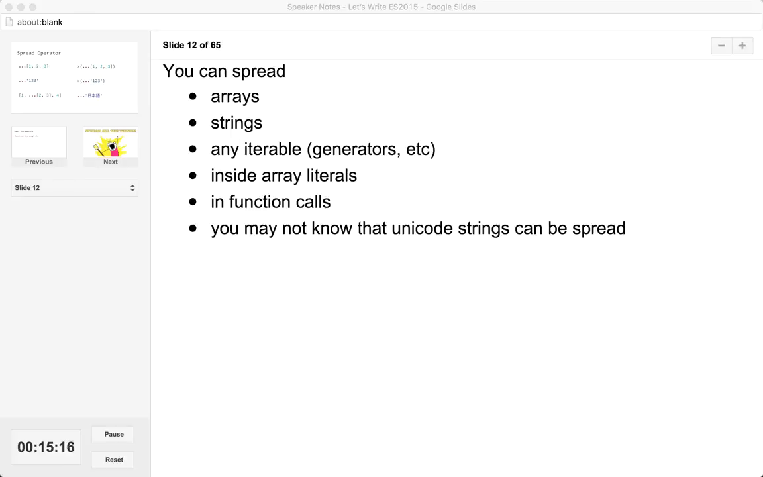I was wondering if it was part of the ES6 spec. That I'm not sure about. Yeah, I don't know about the UCS2. I've not heard of that.